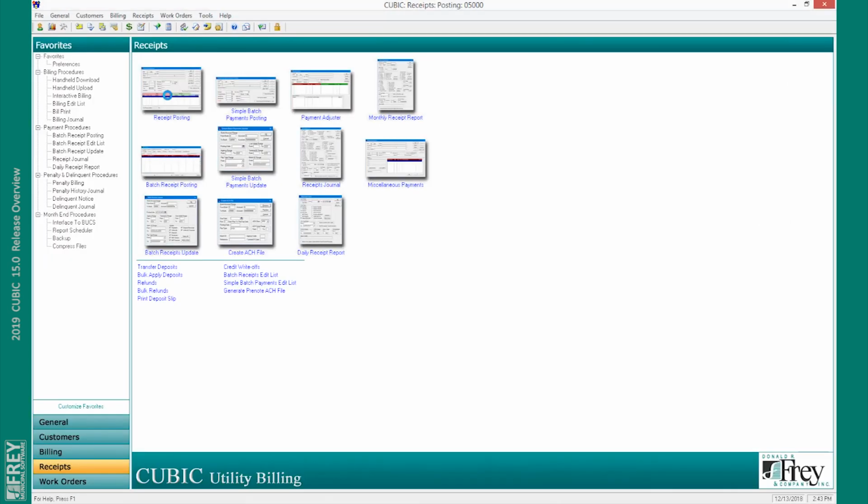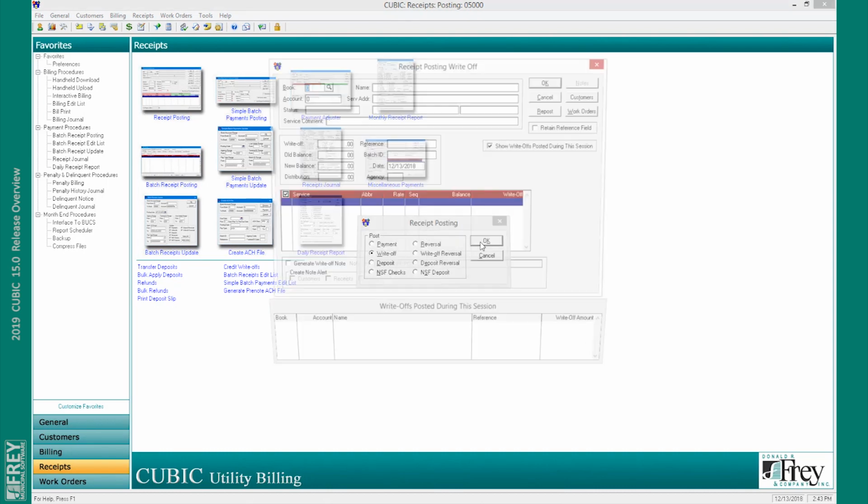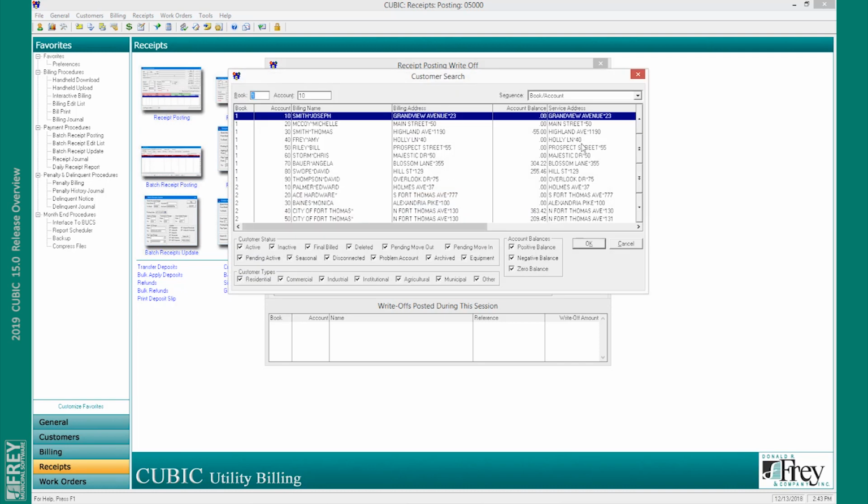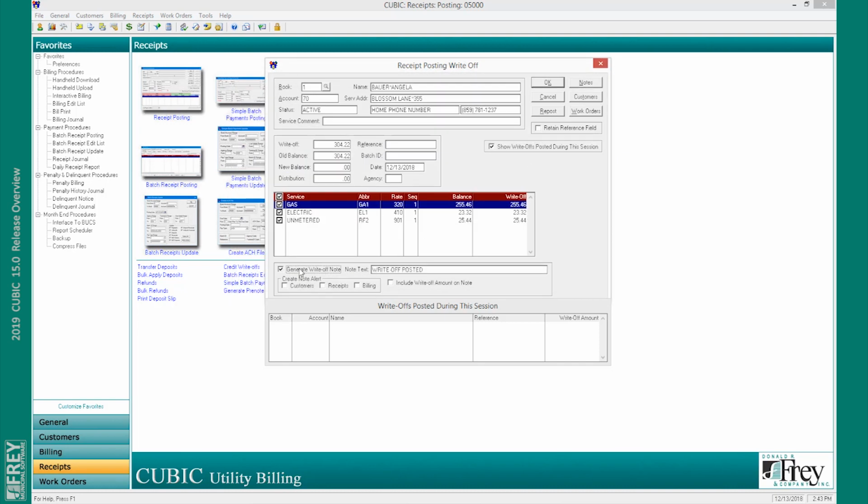When performing a write-off through either receipt posting or batch receipt posting, there is now the ability to have the system automatically generate a note for the customer. When this box is checked, a note text can be added along with creating a note alert for customers, receipts, or billing, and also the ability to include write-off amount on the note.